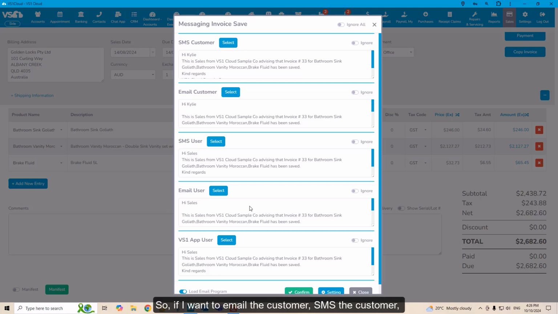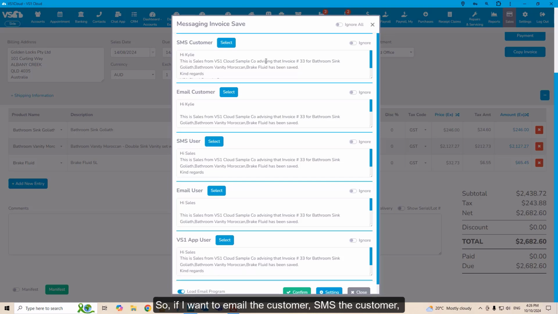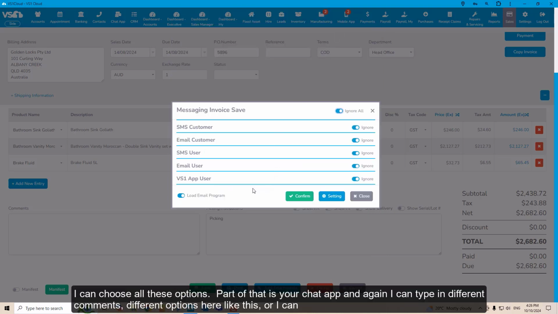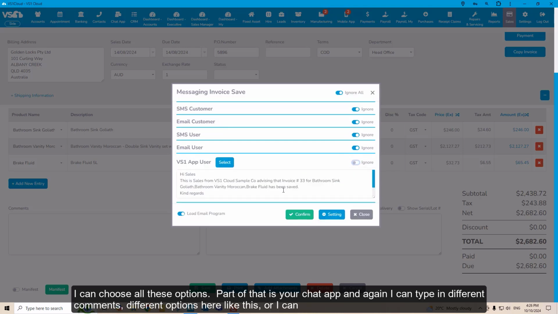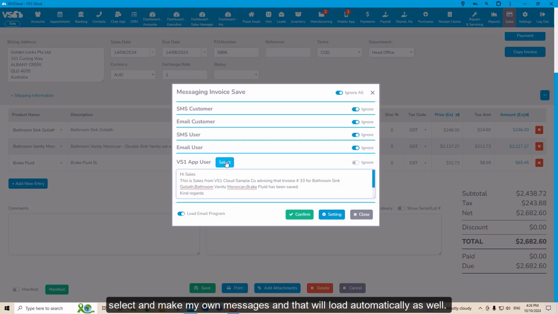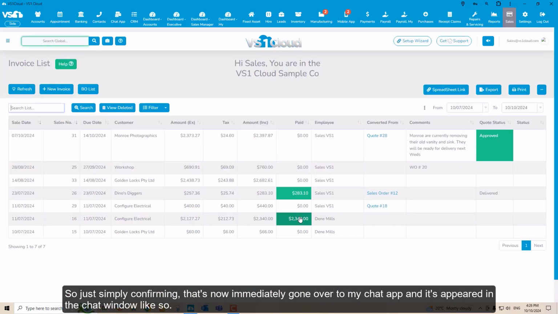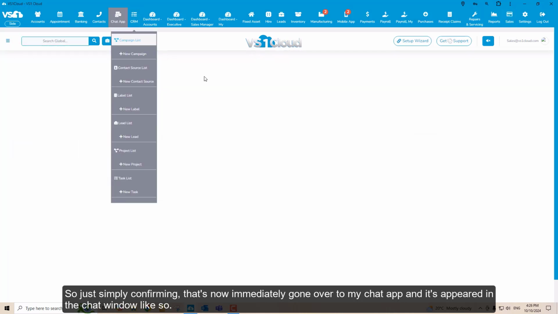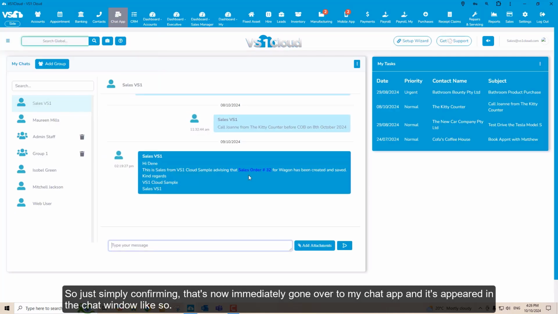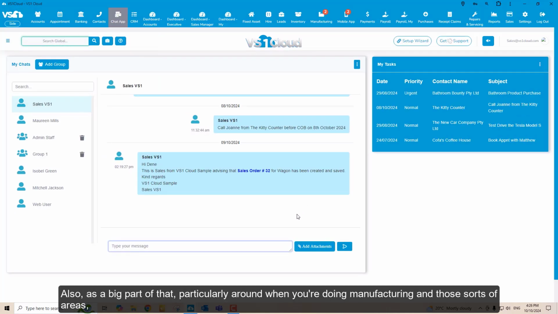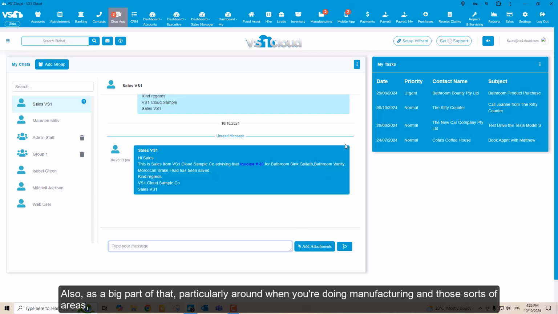So if I want to email the customer, SMS the customer, I can choose all these options. Part of that is your chat app. And again, I can type in different comments, different options here like this, or I can select and make my own messages, and that will load automatically as well. So just simply confirming. That's now immediately gone over to my chat app and it's appeared in the chat window like so.